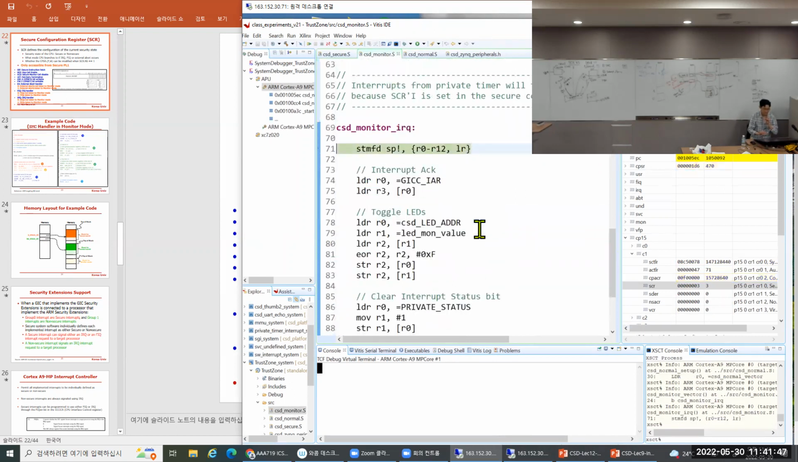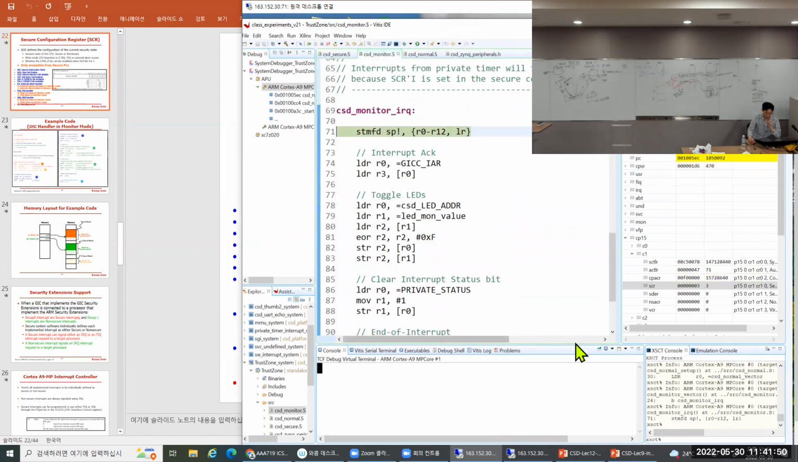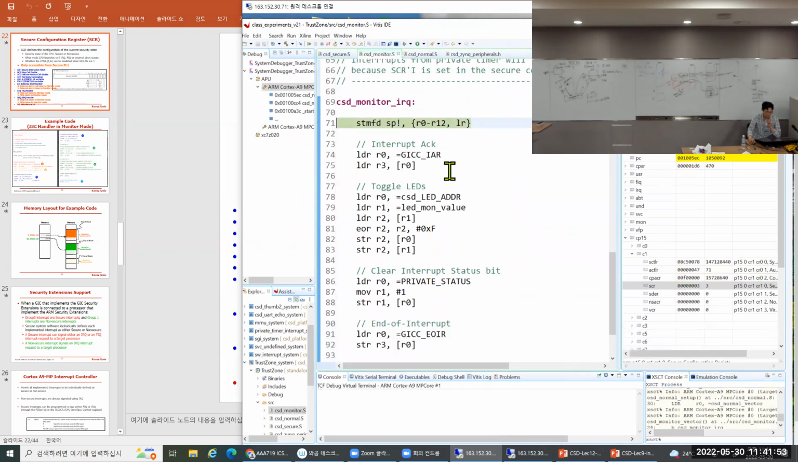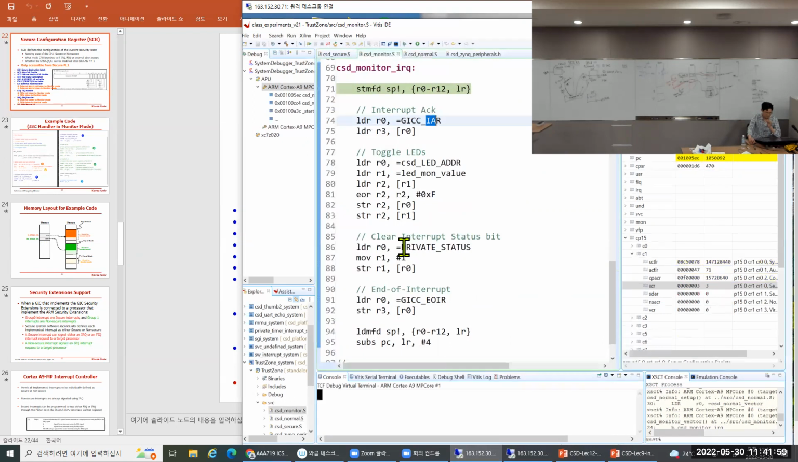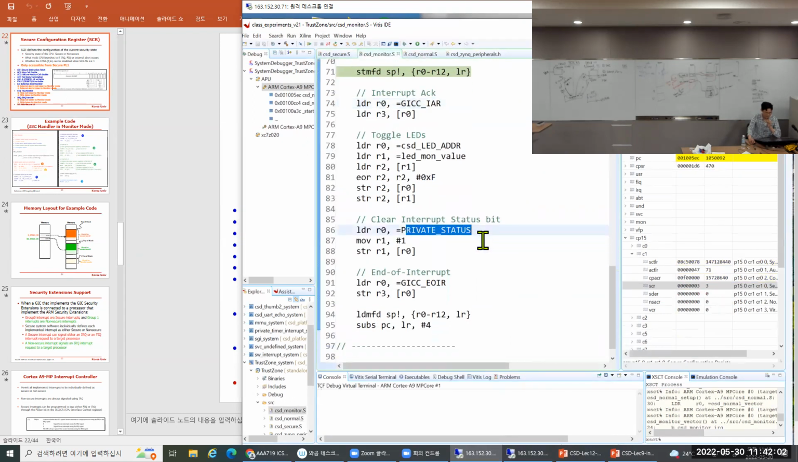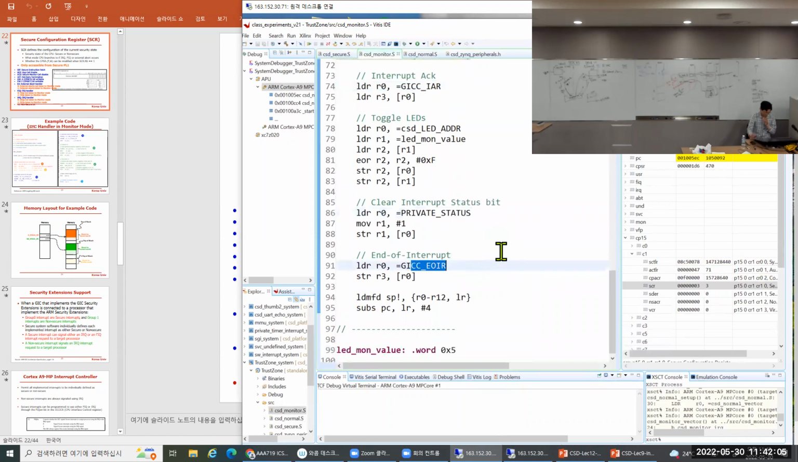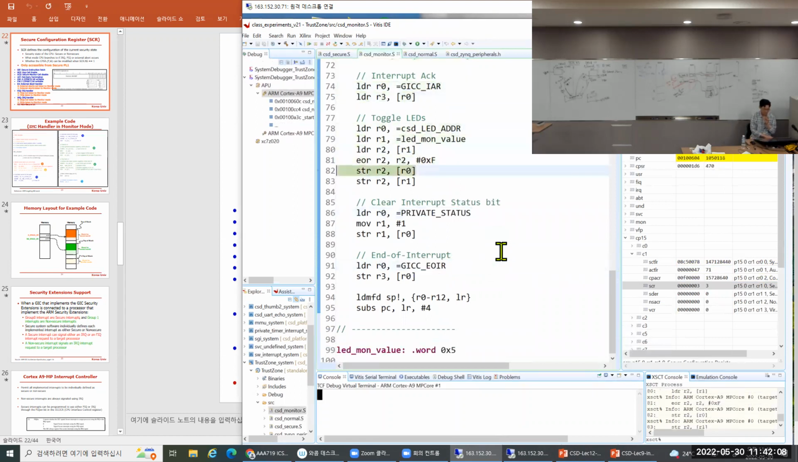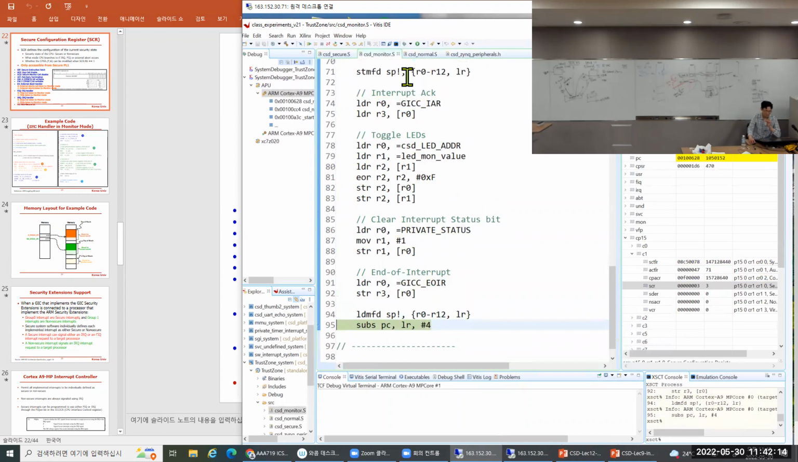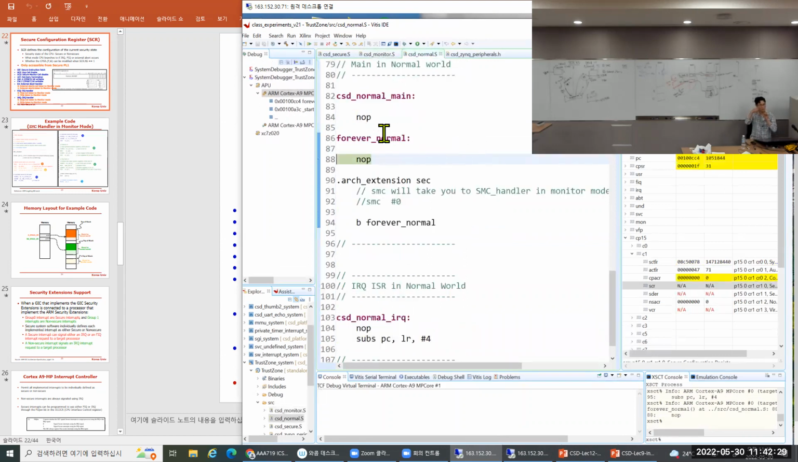Then F5. According to the protocol, you have to program it: read from the acknowledge register, then clear the private timer status bit, the end of interrupt handling. Then return from interrupt. Monitor mode still. If I press F5, you will go back to normal mode, this forever loop. You are still in the forever loop.